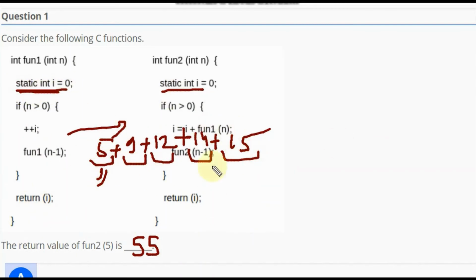The question is very simple, but because of the use of static variables, it becomes a little different and a little difficult. These were the questions that were asked in GATE 2020. So you can see how we can execute this. Thank you so much.